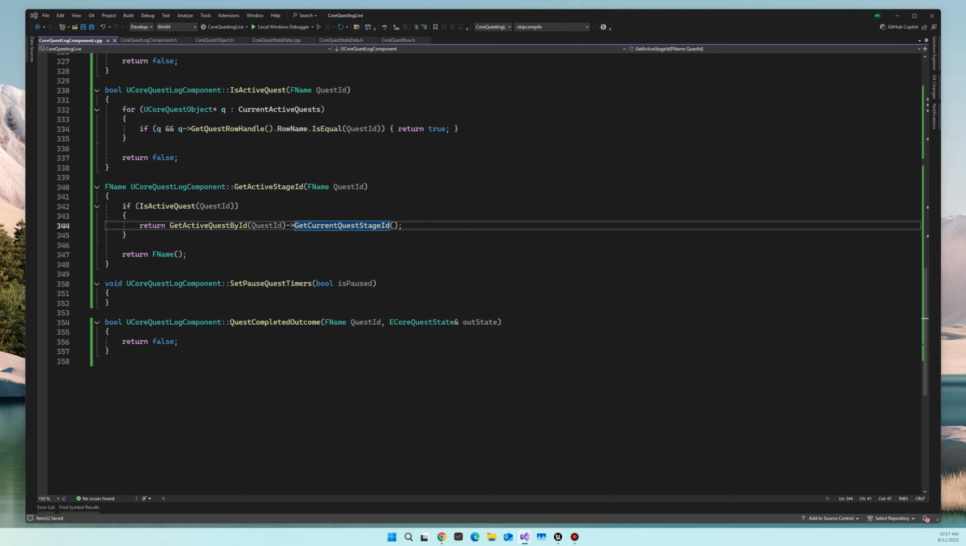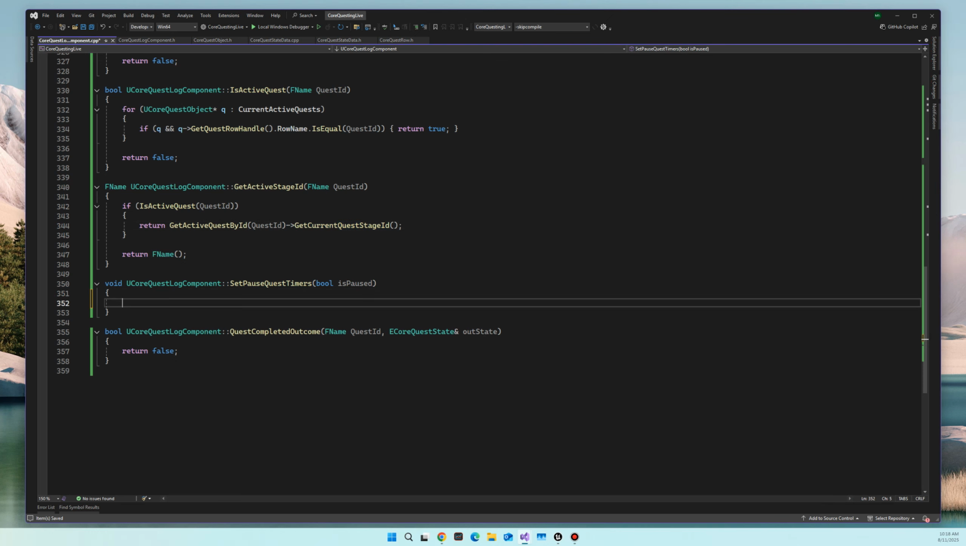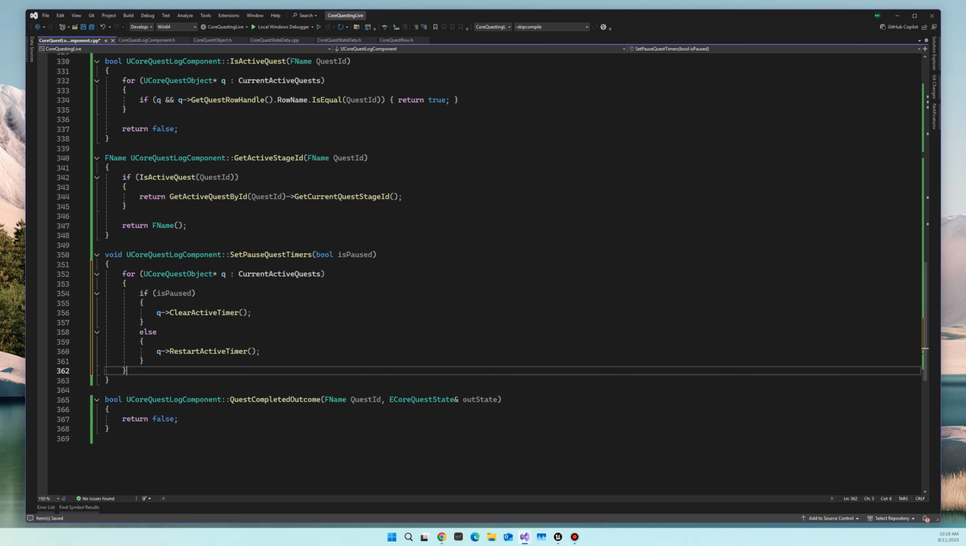set pause timers. So this is if we need to pause the timers for any reason. So if we go into is paused, we'll clear the timer. If it were not paused, then we'll just restart the timer. And that's all that does. This could be useful if you have to pause the game or not, and you need to make sure that you pause those timers when you do that.